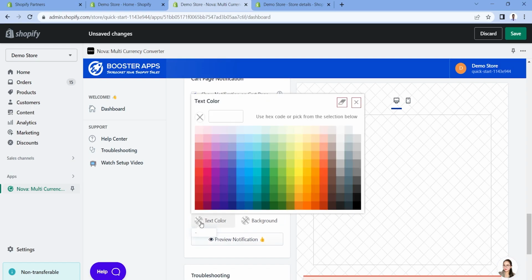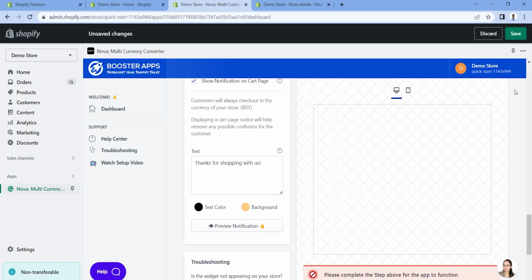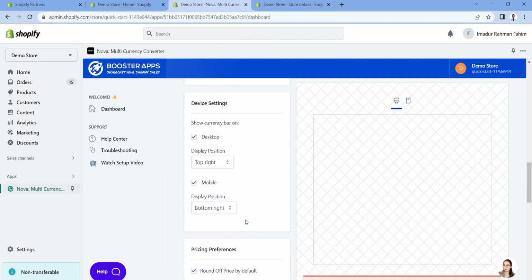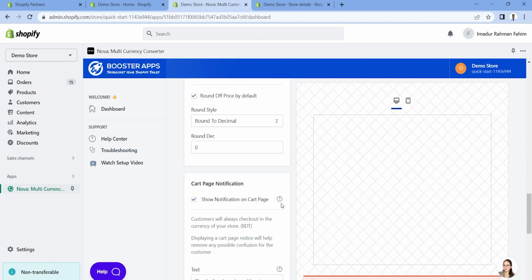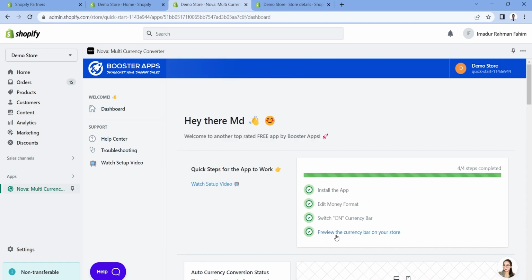We will select a light background with a dark color. And with that, our store customization is complete. Now we can preview our store. Let's see the prices in our store.